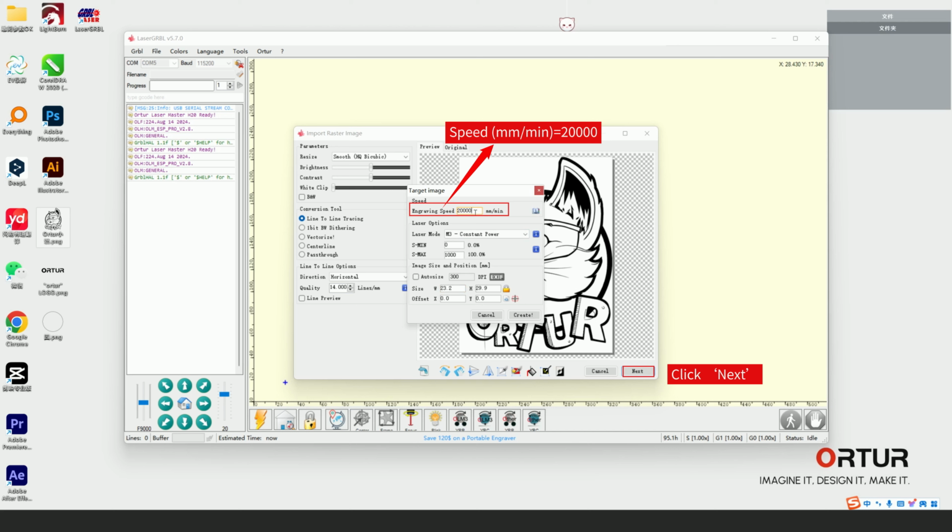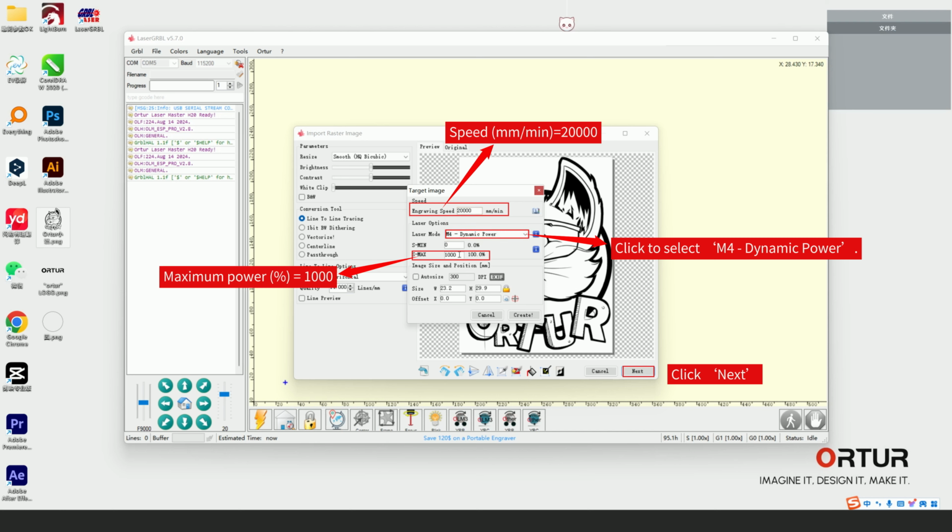Speed, mm/min, equals 20,000. Click to select M4 dynamic power. Maximum power, percent, equals 1000. Width 40, height 51.5. Click on Create.